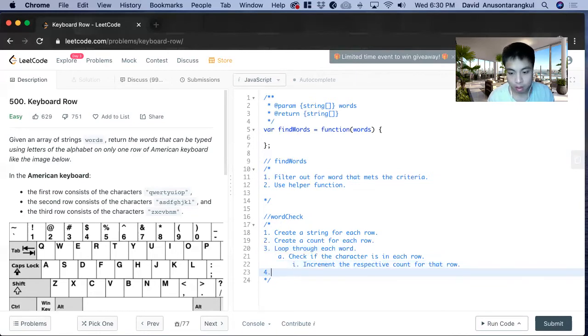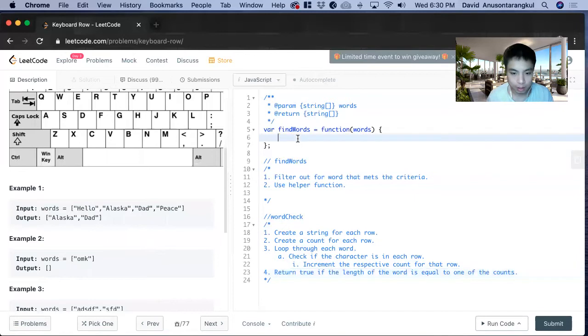And then we return true if the length of the word is equal to one of the counts. So we know that if we increment all the way, that is equal to the length of the word, so we know that's true. That will be the helper function, and whatever gets true gets returned as a word in an array. So let's put this in code to make it all work better.